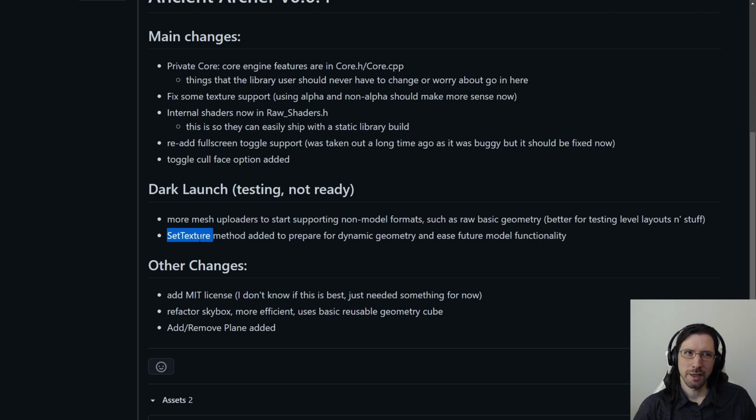Previously it was just all built into the model importer. So as you import a model, if it had textures, it would automatically do the things with the textures. But now it's still going to do that, but also it's going to let you manually change textures too. Obviously not ready yet, but just something I was getting ready.